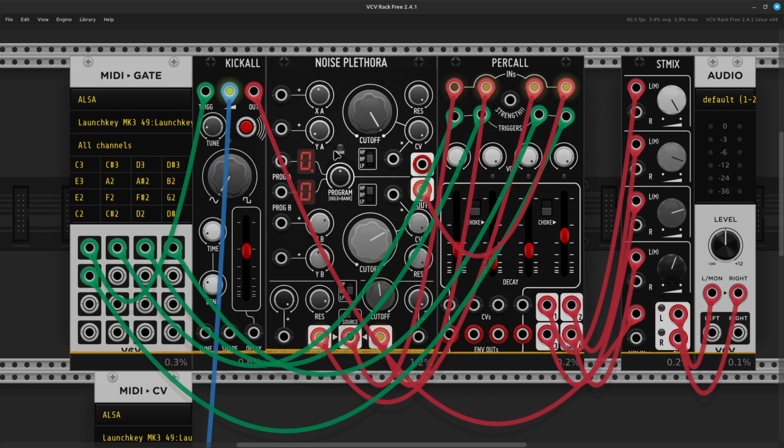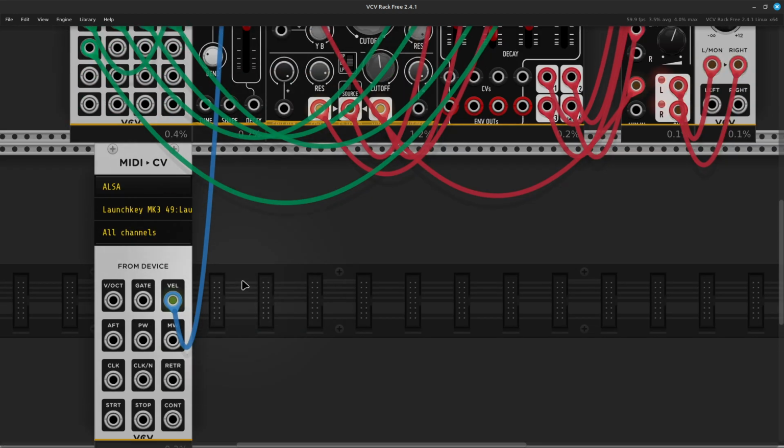Okay, let's say we're happy with that. It would probably take a little more tweaking. I could quickly switch it to this one. There we go. So now our kit is all right. Now, velocity control so far is only affecting our kick.